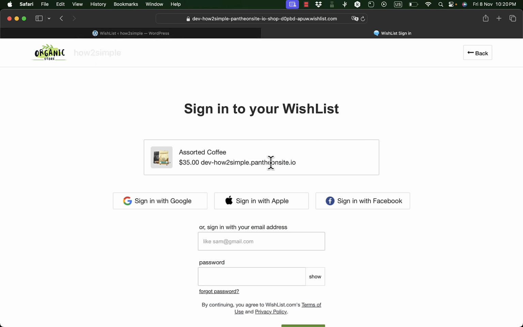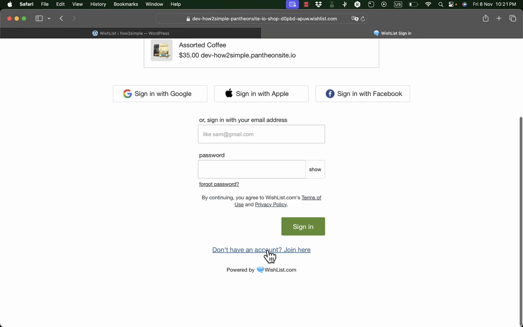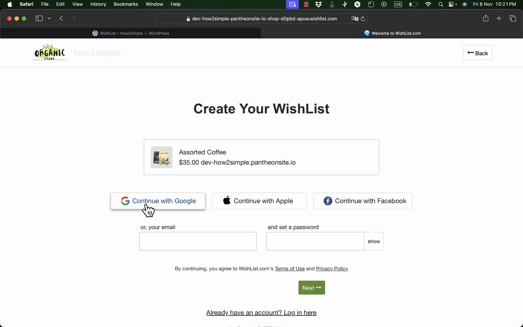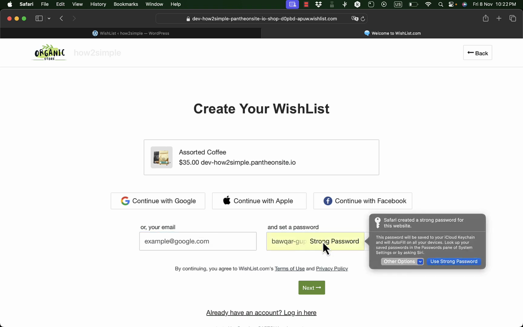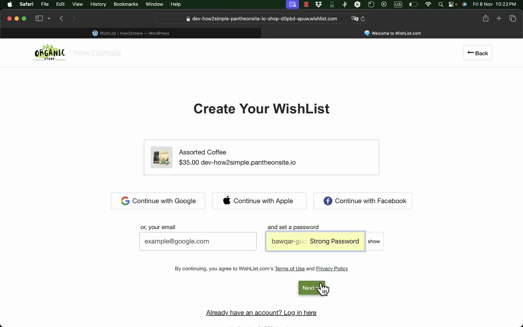Now, as a customer, if I do have or have created in the past a wishlist account, I can sign in here or create an account. So I'm going to guide you through the account creation process. And here I can continue with Google, Apple, or Facebook, or sign up with email and password. So I'm going to do so, signing up with my email and password. So let me say here, example at google.com. Choose a password right here. I'll just let the browser suggest the password. Okay, use it. And now next.